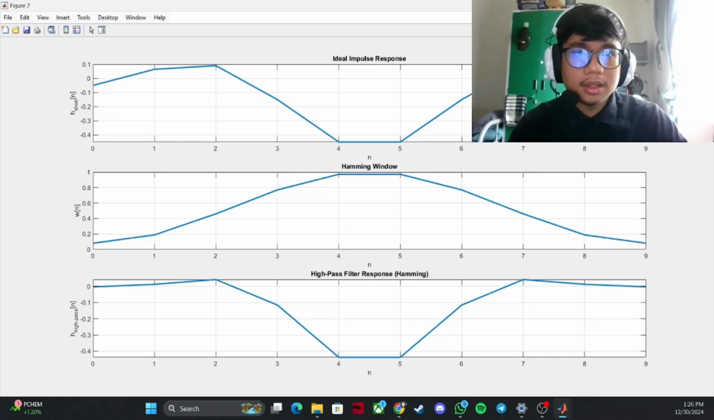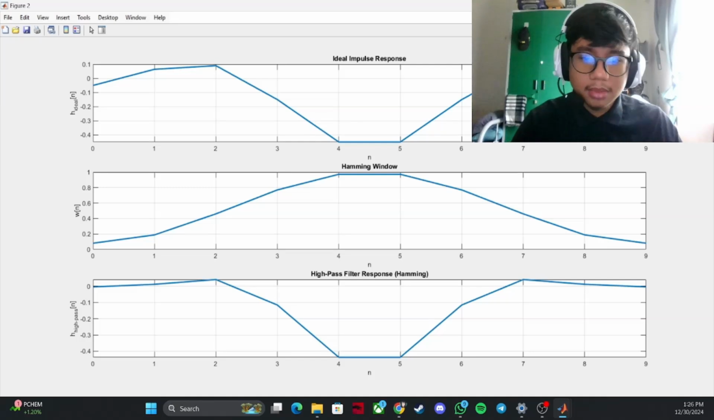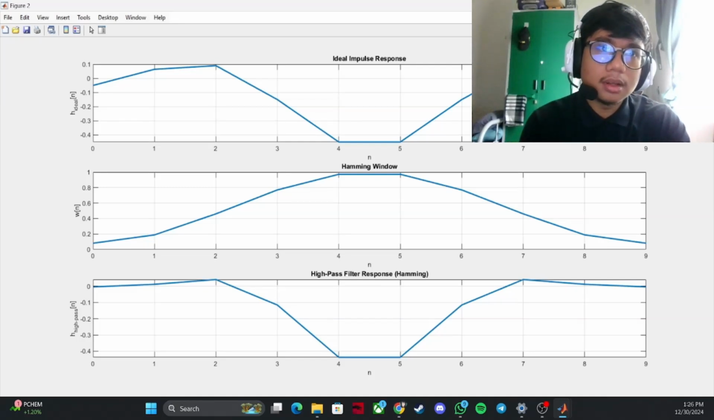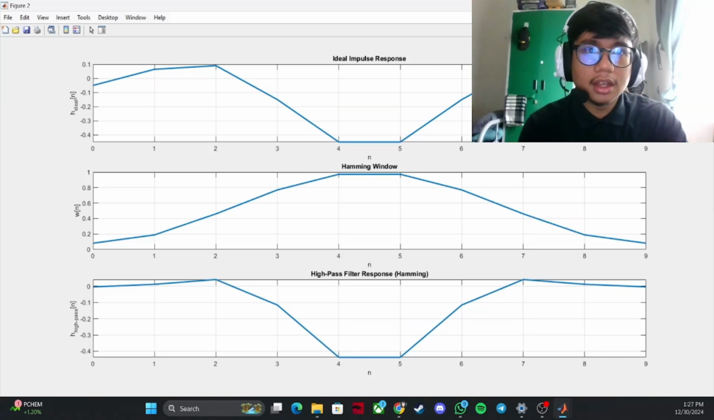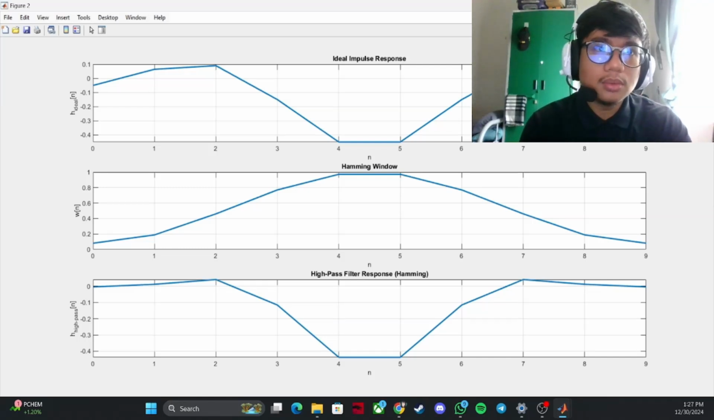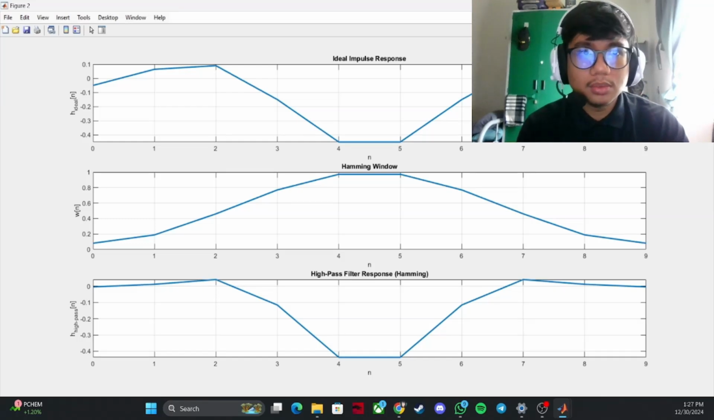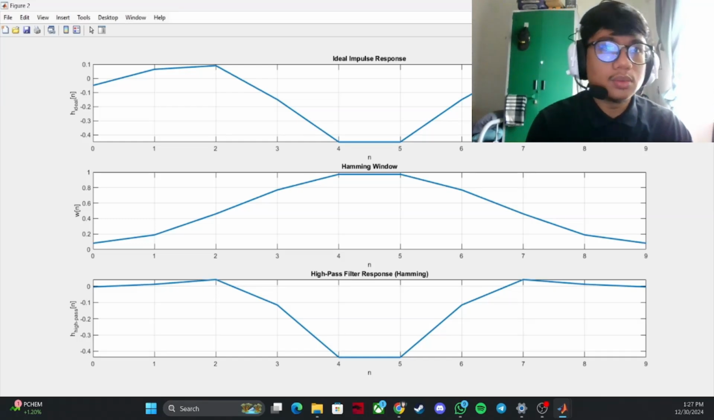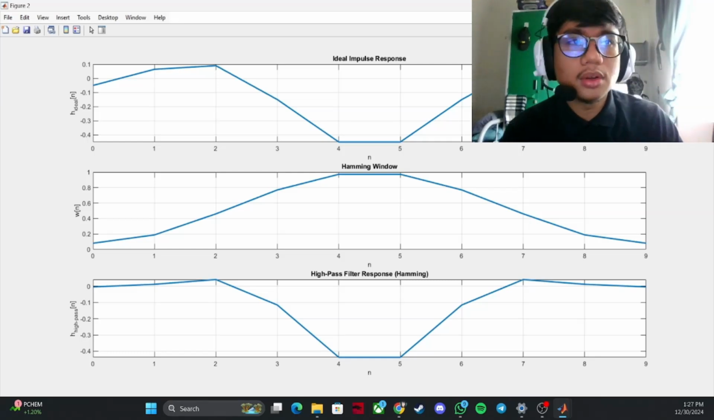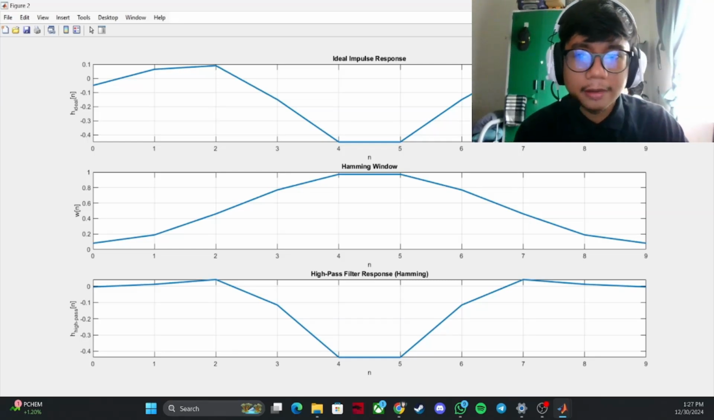And then the high-pass filter response for Hamming. This plot shows the modified impulse response after applying the Hamming window. The response will be smoother compared to the rectangular window case, and the side lobes will be reduced due to the windowing effect. That's it for the Hamming window.